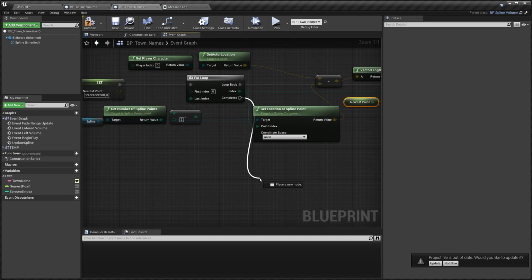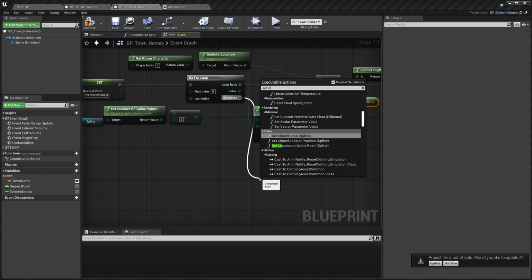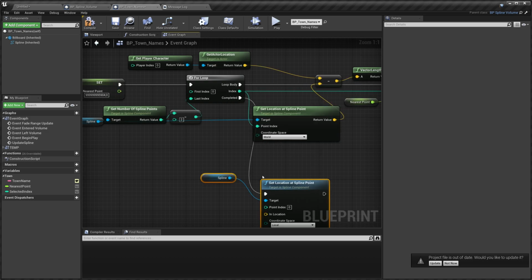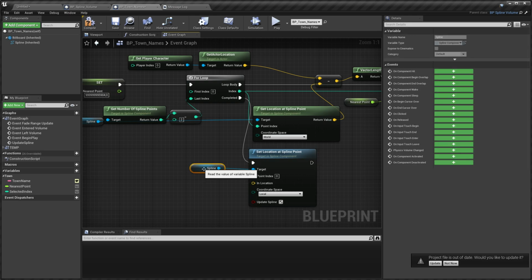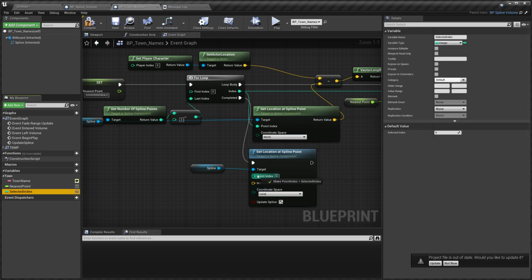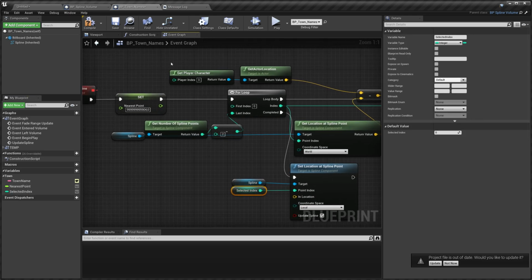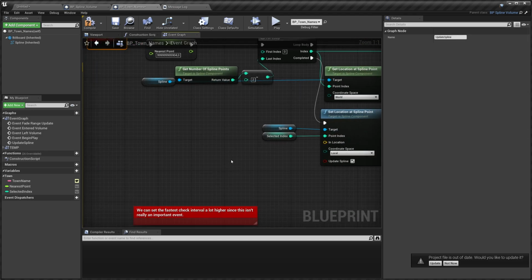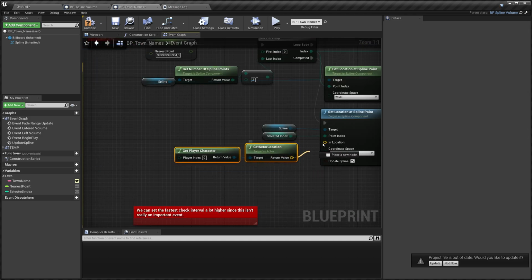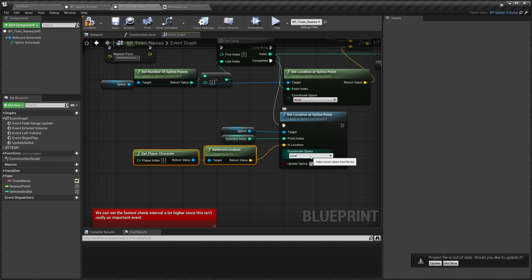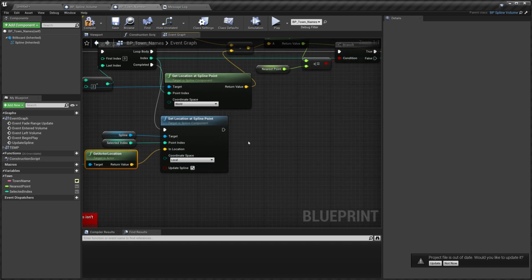Then when this is completed, we can do set location at spline point. And we now know what spline point, that's this one. And the location, like I said before, that would be the location you communicate. But in this case, it will be the player location. Local is fine for this one.